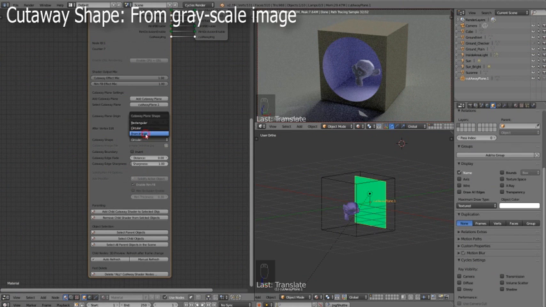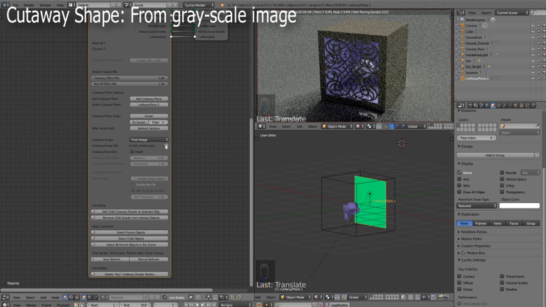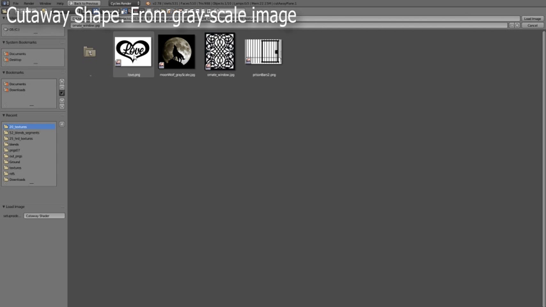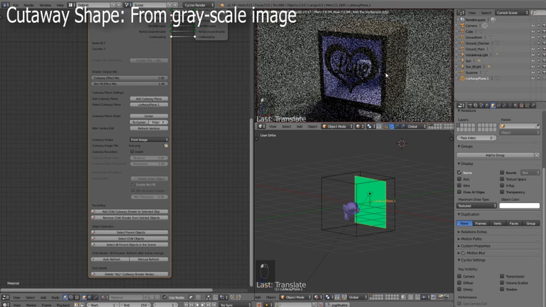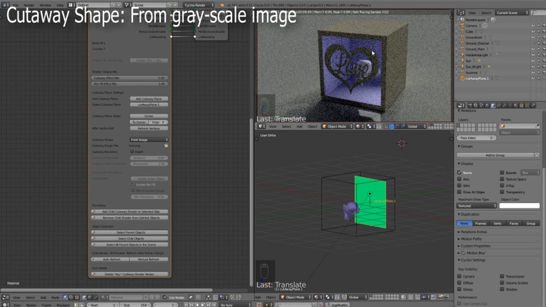So let's choose from image, and we'll use this icon here to open up the texture we want. So let's choose this love image, and you can see that now the mesh is totally being cut away in the white part of the image and is left intact in the black part of the image.